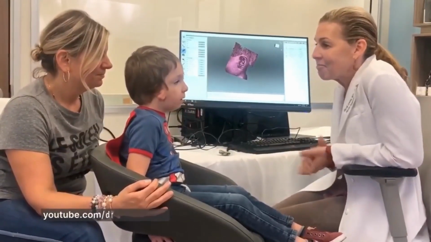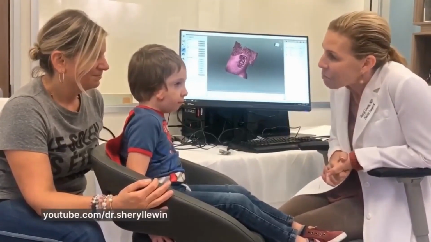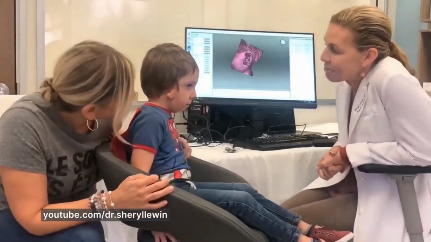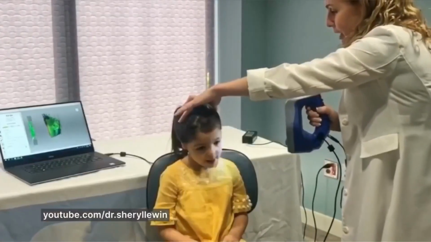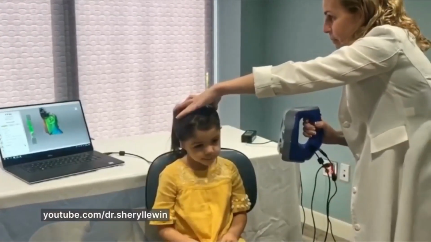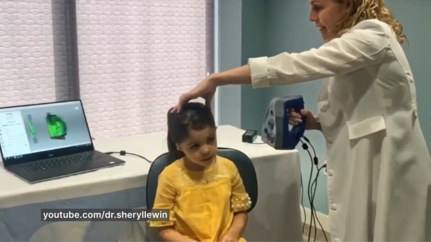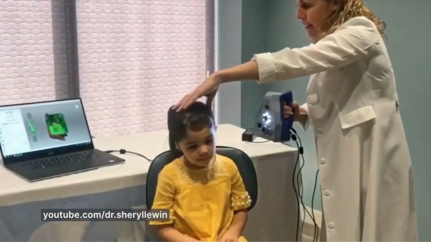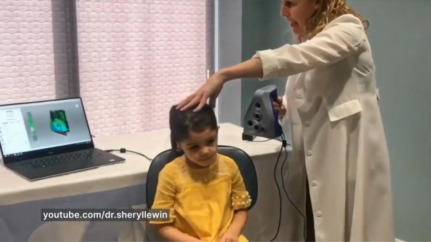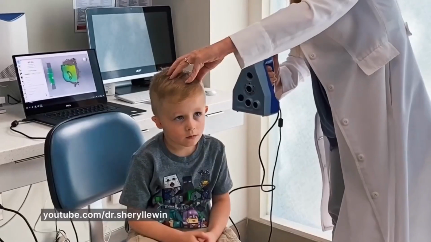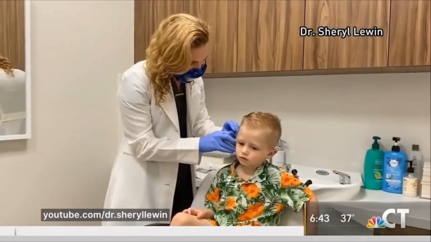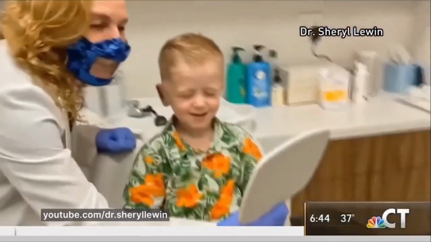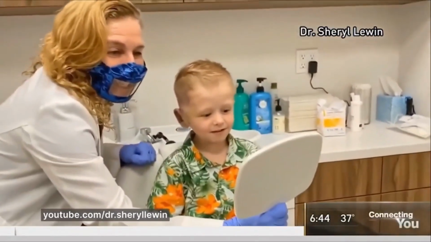These little patients of Dr. Loon in California are children who were born with microtia, a condition where a child is born with a malformed or missing ear. Dr. Loon first scans the normal-sized ear of her patient with a Space Spider scanner, and then the adjustments to the 3D model are made based on the child's age and anatomy. After this, a custom ear implant is made and then surgically placed.